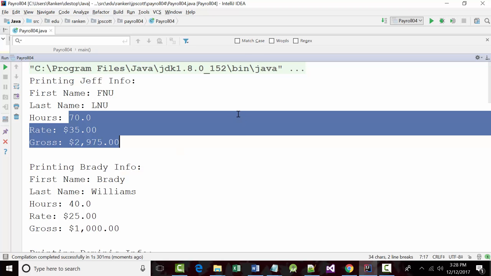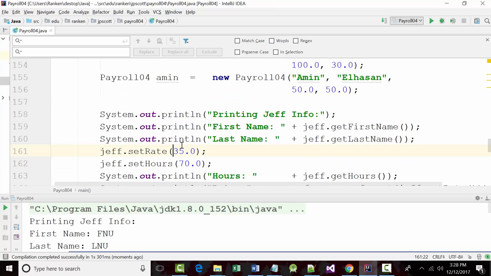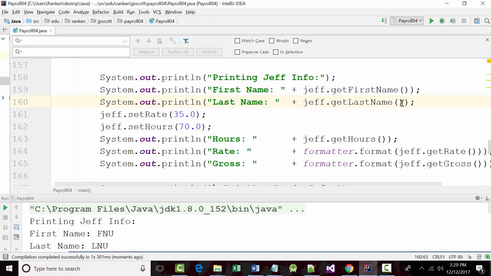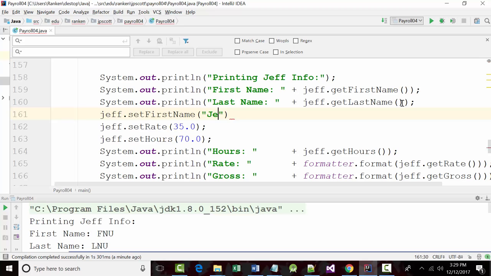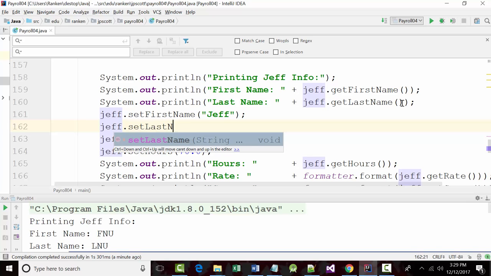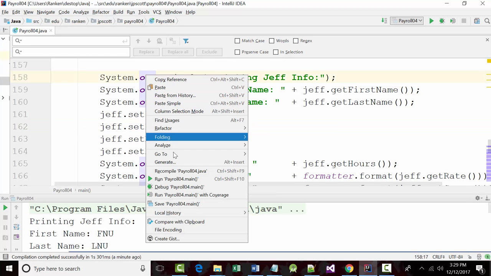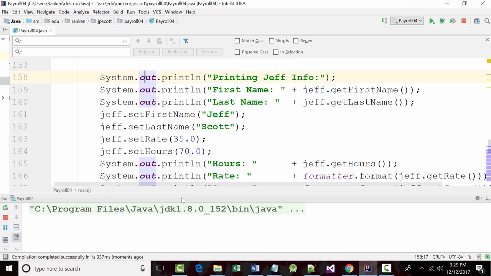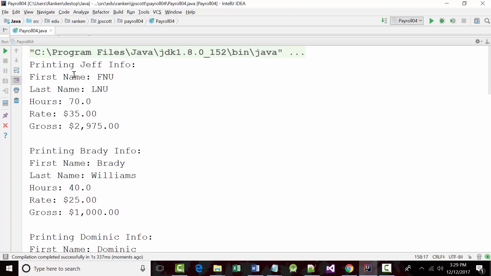I could come in here, should have really come in here, and said before I did all this stuff for me, I should have come in and said Jeff.set first name, Jeff. Jeff.set last name, Scott. Oops. Now, having done all that, if I again run the program, now notice, it didn't change. Well, something screwed up. That's fine. I'll check on it in just a minute.